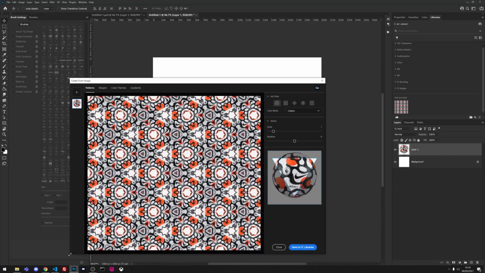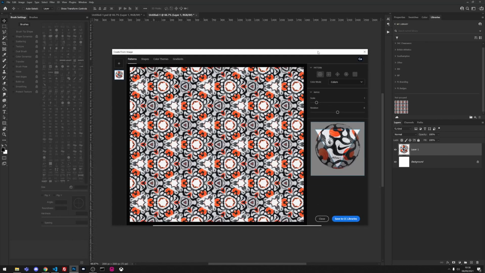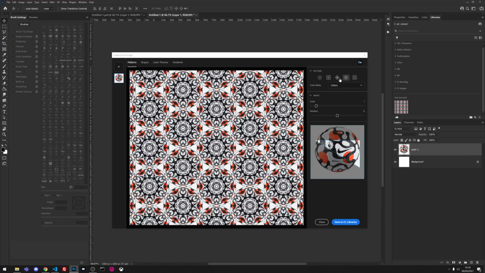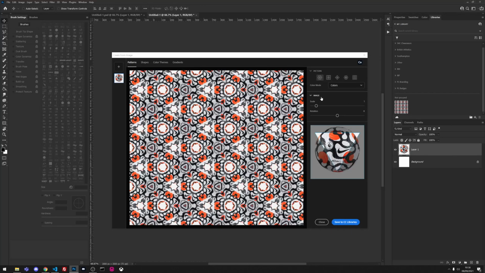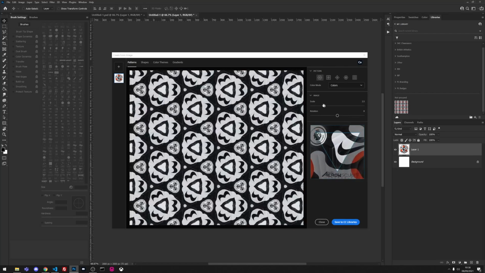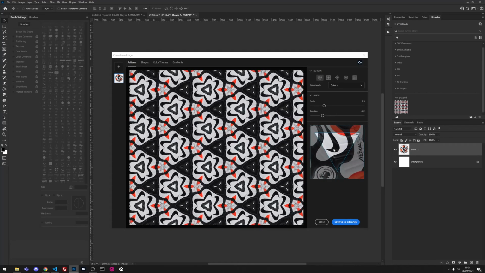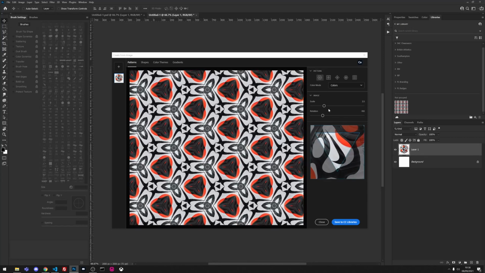Once you've clicked on Create from Image, you'll see a new window pop up and you've got 5 different patterns to choose from and 2 options, one to scale and then one to rotate. So we're just going to go ahead and create a quick pattern from this Premier League Night Football.